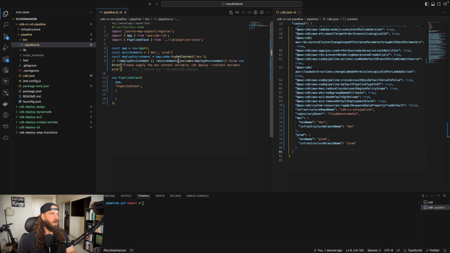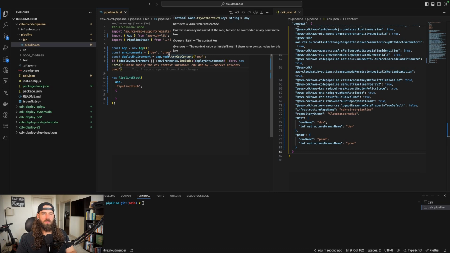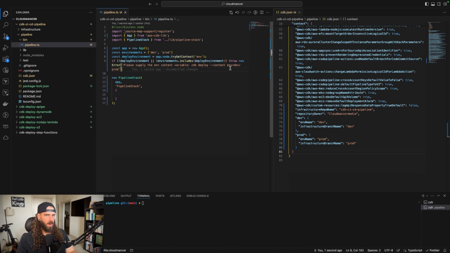We're just going to put a little error handling in here, and check to make sure deploy environment is declared. We're also going to make sure that the value that's declared is part of this array. If it's not, we're just going to throw an error that's going to remind the person who's deploying to make sure that they supply this env context key.